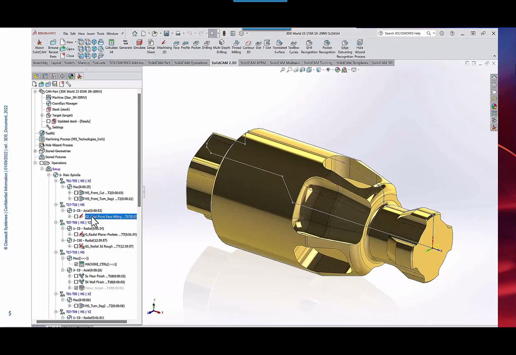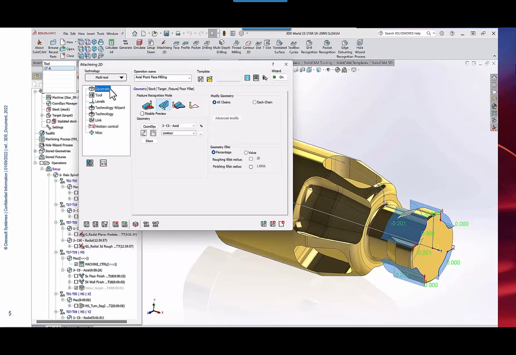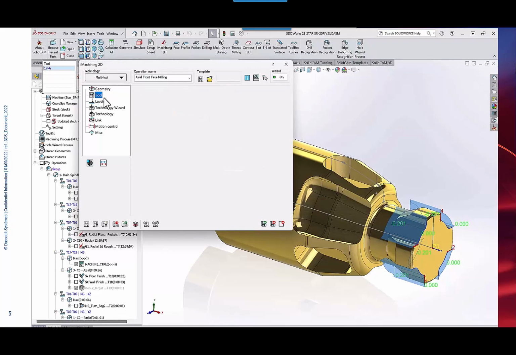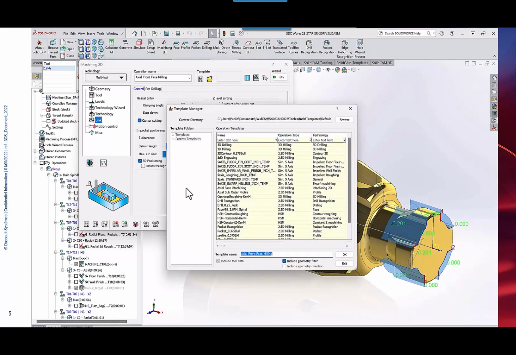Now, I'm going to double click on this operation here. And as we look at these operations, now this can be for any type of operation, any technology. Basically, what you're going to do is you're going to come down through the operation. You're going to set your geometry, your tool, your levels, technology, functionalities, link-ins, all that kind of stuff to get the operation to run exactly the way you want to use it. Once you've done that with this templates area, you can simply save this off to the templates manager for each of the type of operations that we provide.